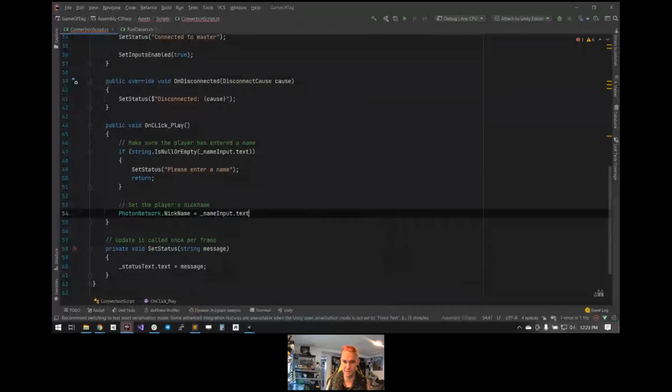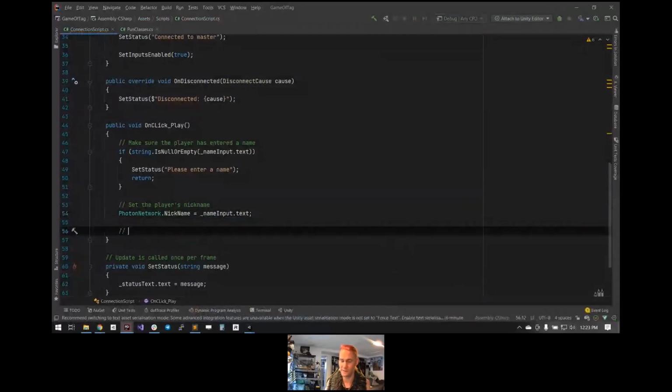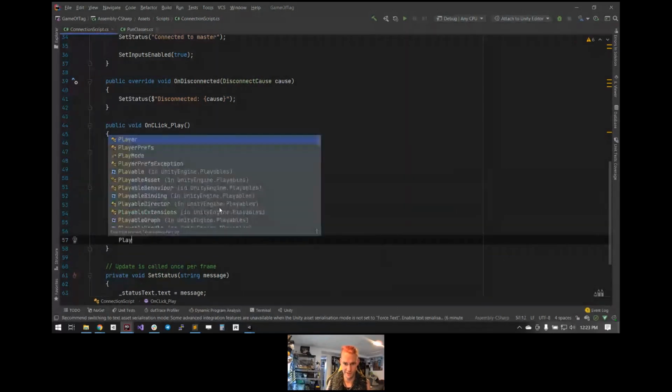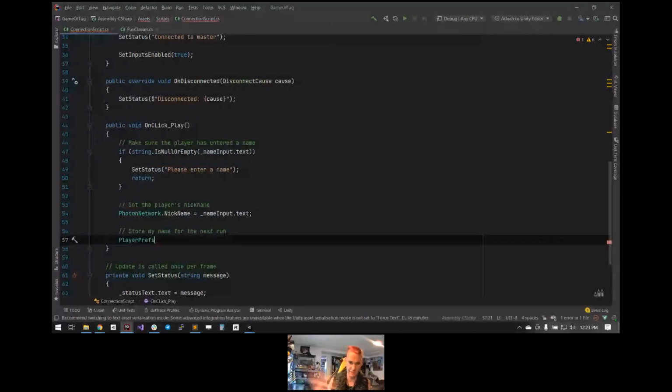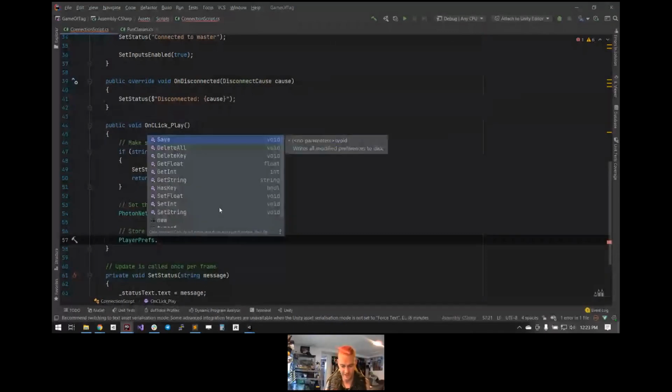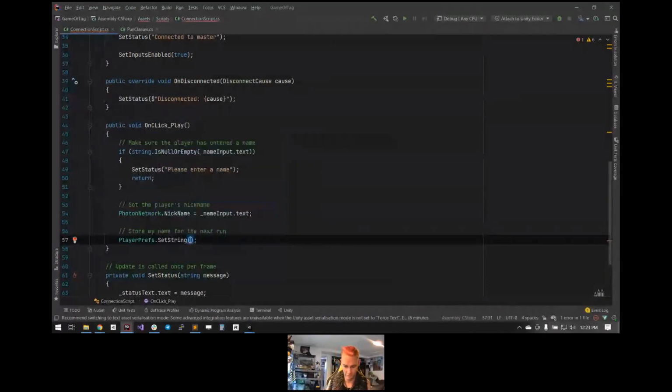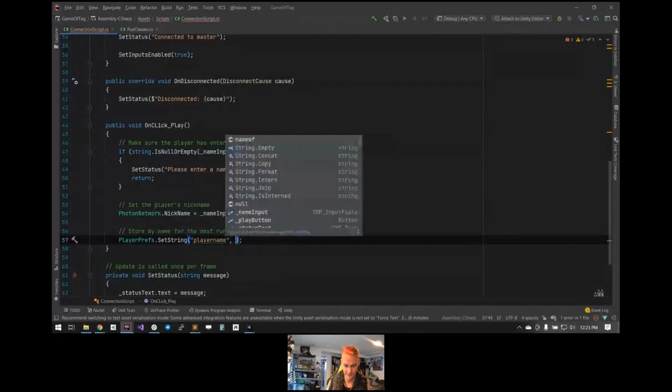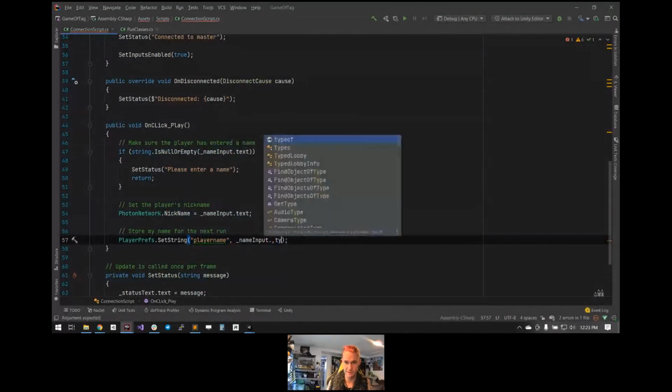So now, whatever text we did, while I'm here, to be a little bit cheeky, because I'm going to be rerunning this a lot, I'm actually going to store my name for the next run, so I don't have to keep typing it in. I'm going to use player prefs for that. If you're familiar with this, it's pretty straightforward. Basically, it's just going to save it, so next time I'll have the same name. So I'll set the string called player name to, again, the name input's text.